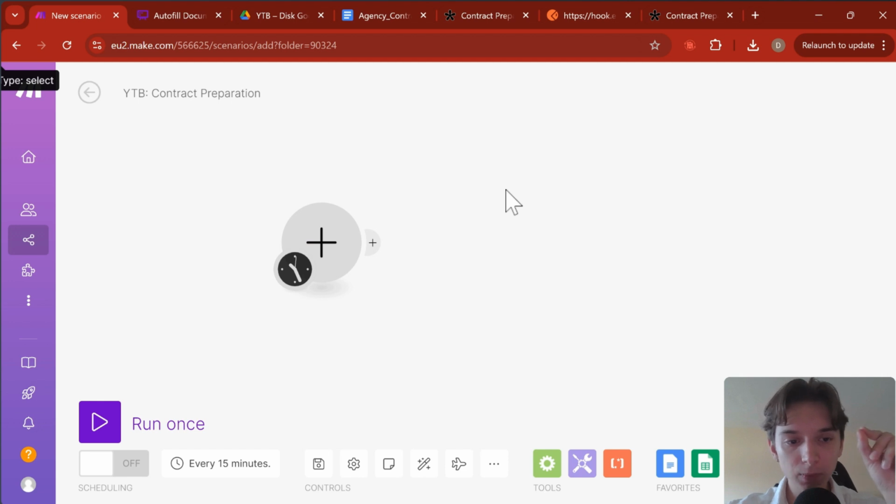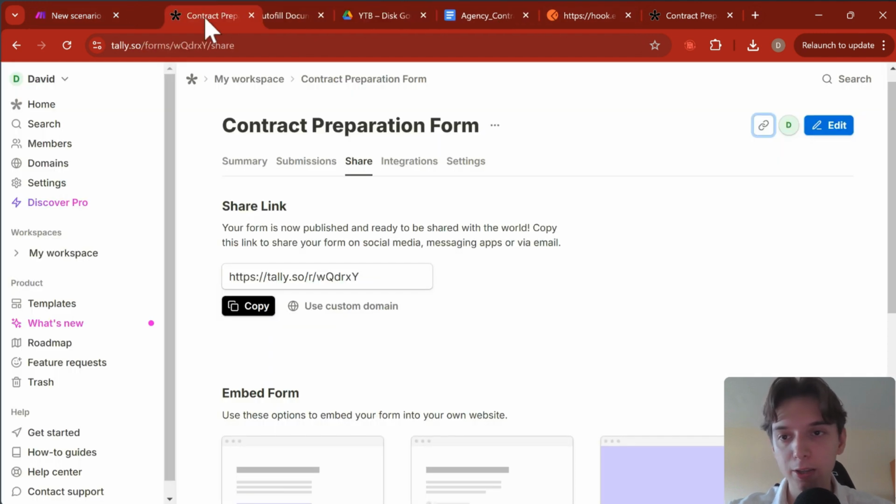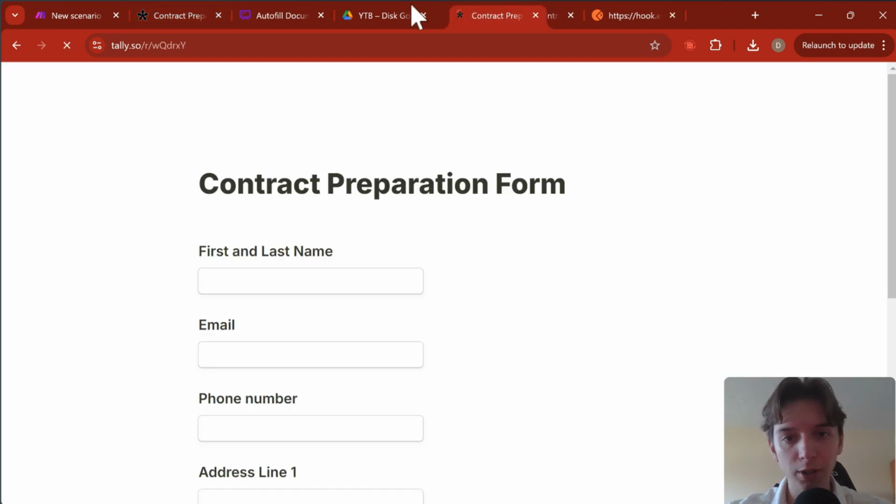Here it doesn't matter what contact form provider you're using. You can use Typeform, you can use ClickUp Forms, you can use Tally, which is my choice that I'm going to use. Basically, you can use anything that has some sort of webhooks or API, anything that you can connect to Make. Let me show you how the form looks.